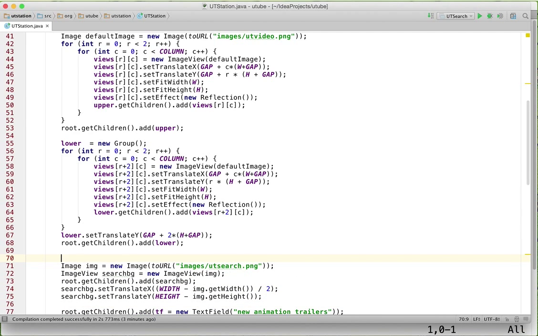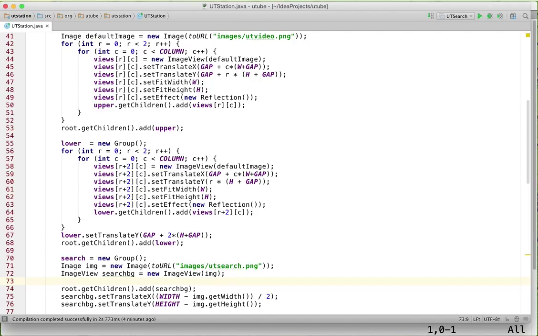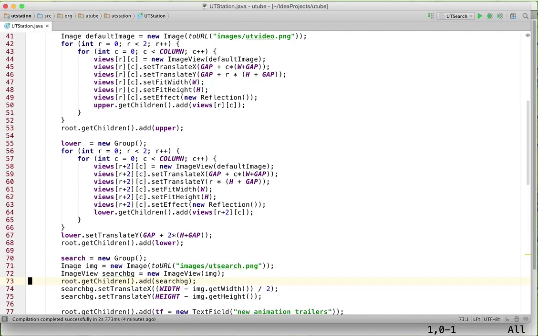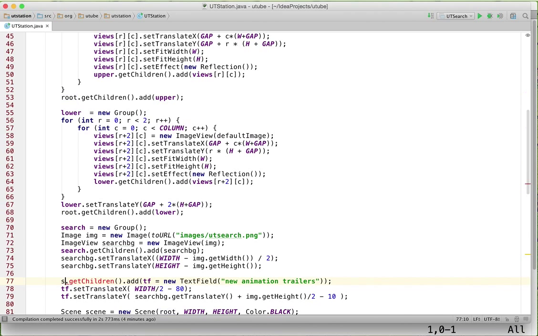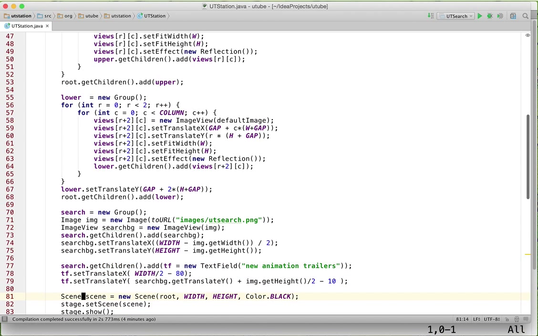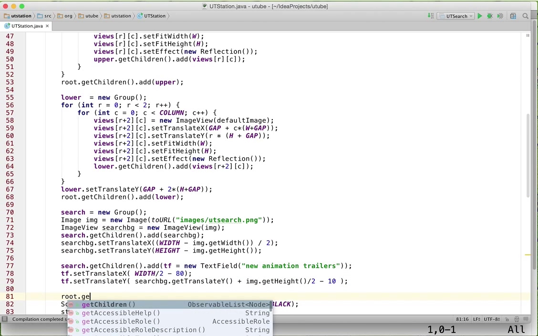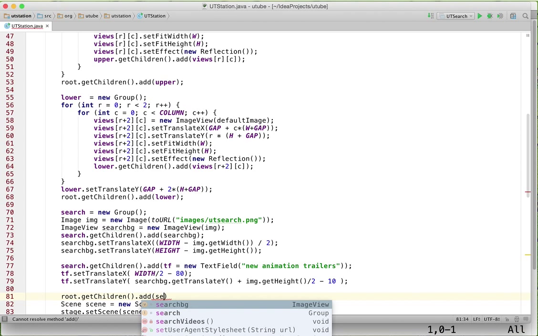And the third group would be search group, missing an R. This group should contain the search background. I still can't find a control key here. And it should also contain text view. After that, we just add it to the root.